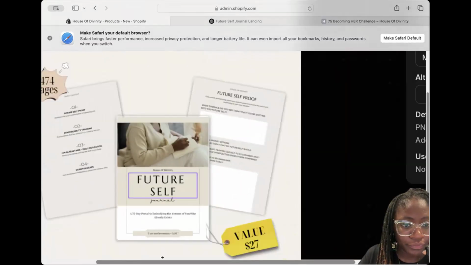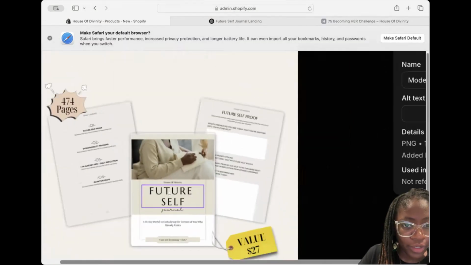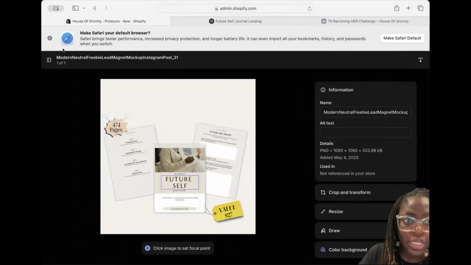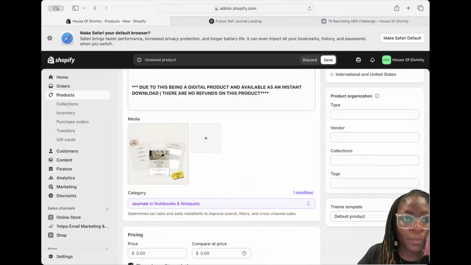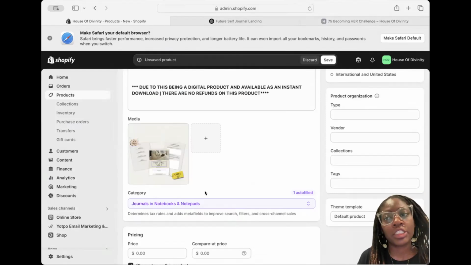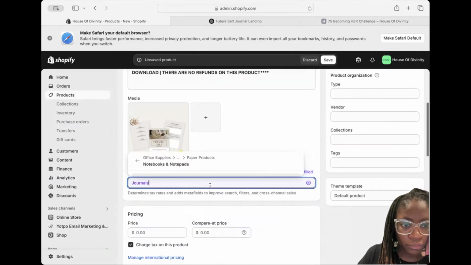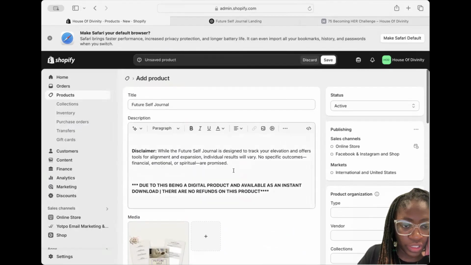Oh, it's the one that has the square. Okay, let me see if I can find another one. But I included the title page, the table of contents, and then over here, one of the future self pages. And actually, what I'll go back and do, this is the value, is let them know it's 474 pages. It's supposed to be used daily. I will add all of that there. And then the section here says journals. I guess this is a journal.